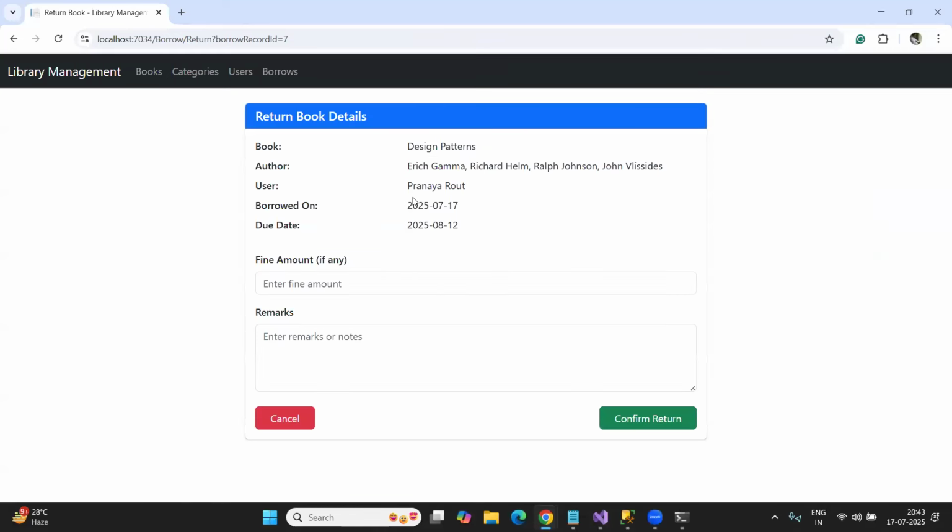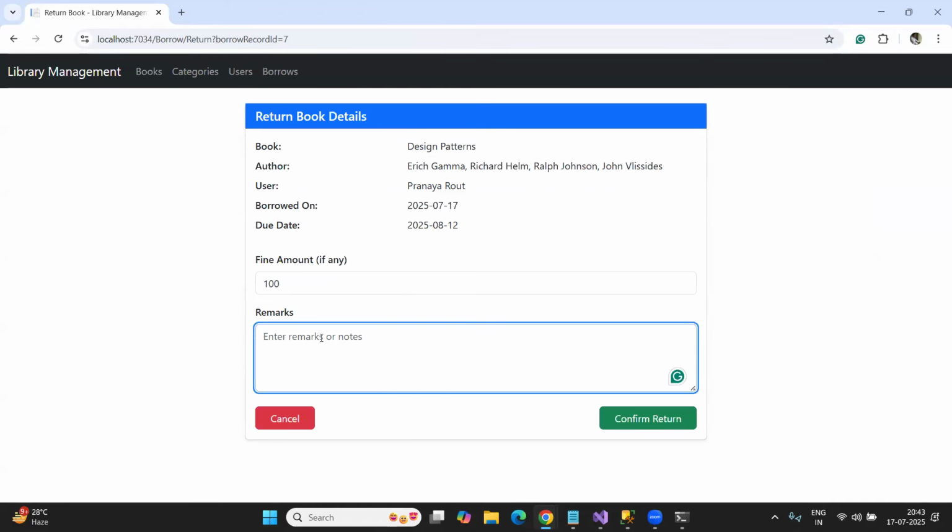Once you click on this return button, he will check what the borrow date is and what the due date is. So are you returning this book after the due date or before the due date? I'm returning after the due date, so yes, a fine applies. Let's assume I'm taking some fine amount here. And in that optional remarks field, you can say, returned after the due date.